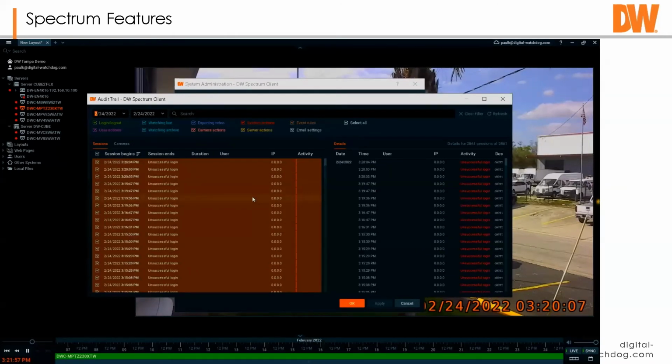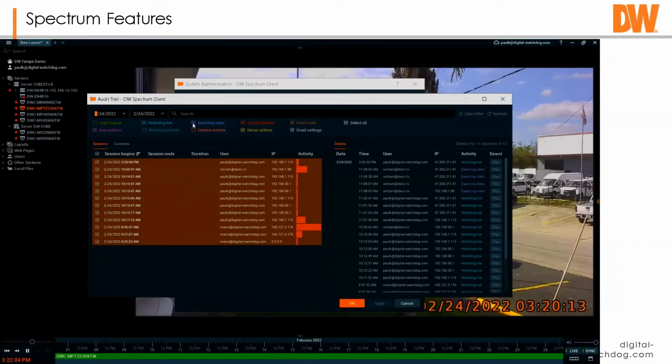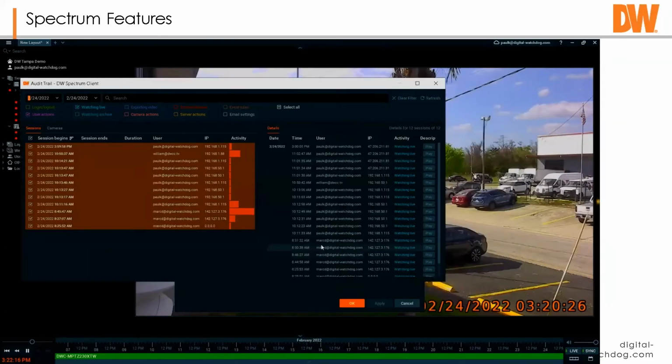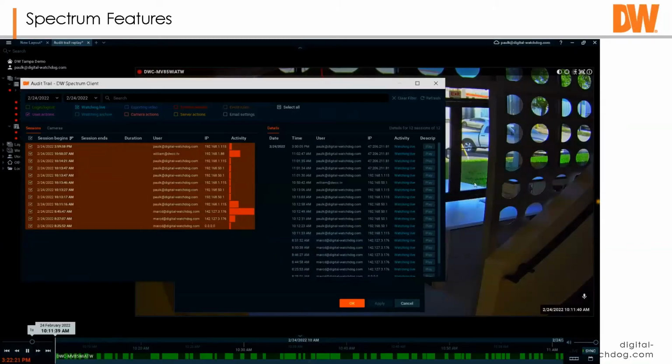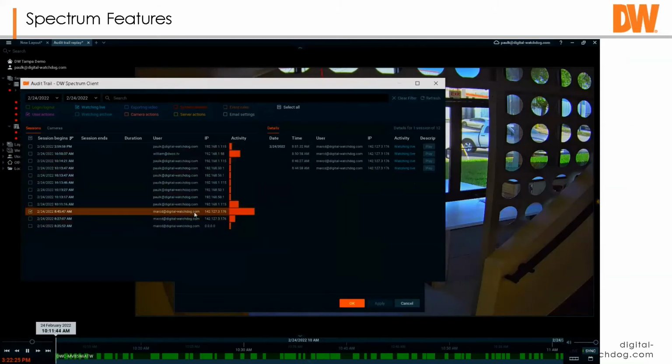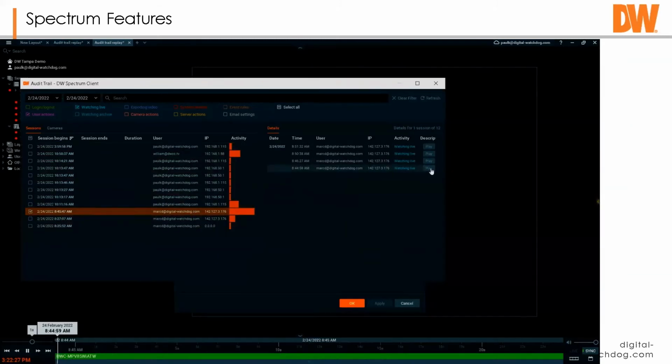We can go in and see who was watching live, who exported video, if camera items were changed, if server items were changed, if someone triggered an event rule, someone changed email settings, or if an email was sent. You can say, hey, look, Paul was watching live, playing back, and these are the different IPs he was logging in from. So you get this whole audit trail to look and see what's going on in the system. A very good addition that's used.